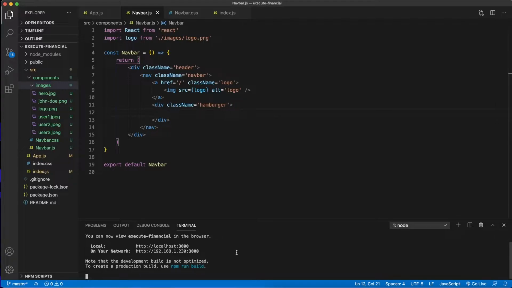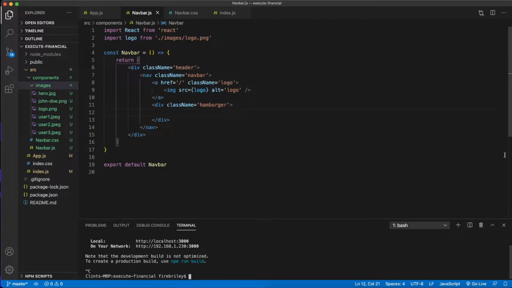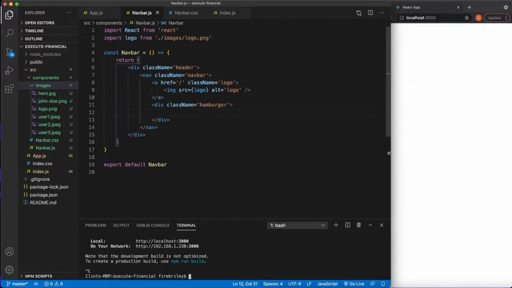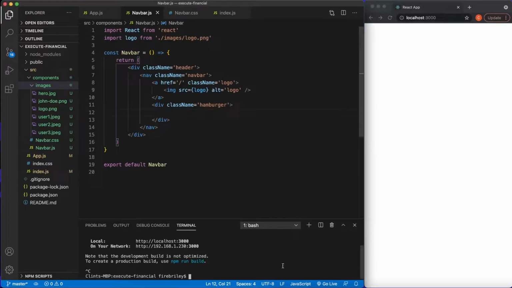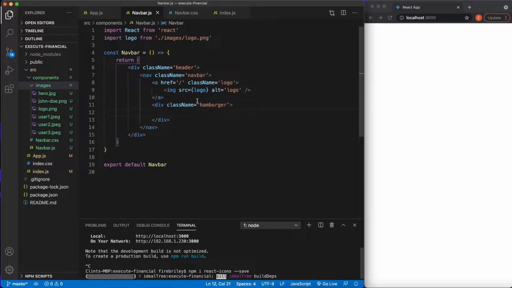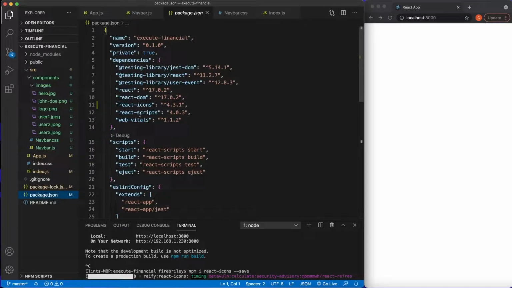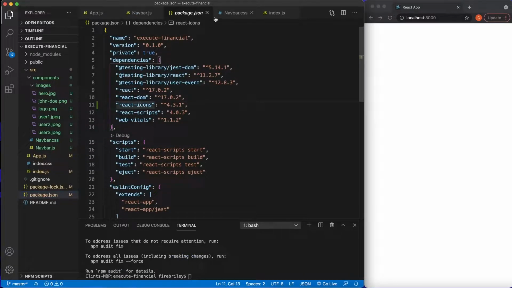So go ahead and press Control-C to close your development server. And I'm just going to do this so we can see. And we're going to use React icons. So for that, we're going to type npm install react-icons --save. Okay. And as you can see down here, that real quick just installed our package right there.